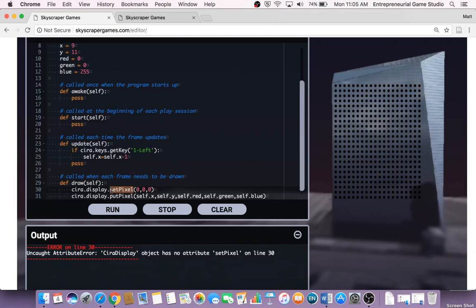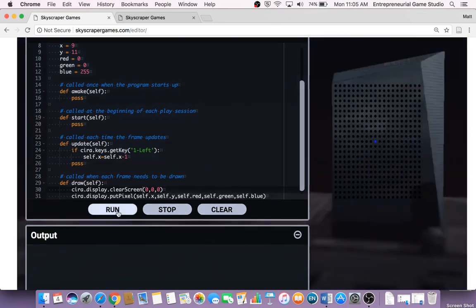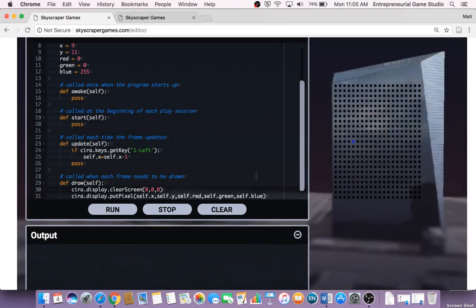Alright, so I'm going to change this to clearScreen, and I'll clear my output so I can tell if I get an error or not. Alright, so now everything seems to be running correctly. If I hit the A, see my dot starts to move. If I go too far, I'm going to get an error, so I don't want to go too far with it.